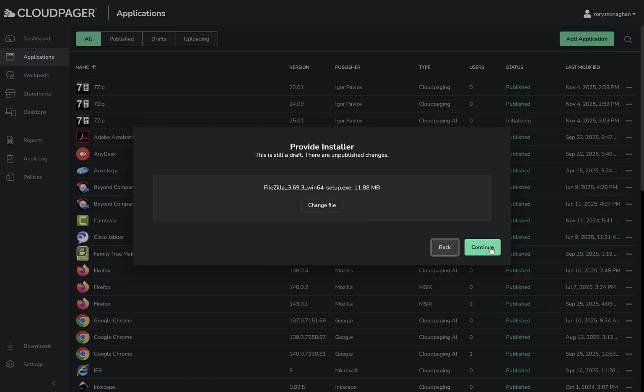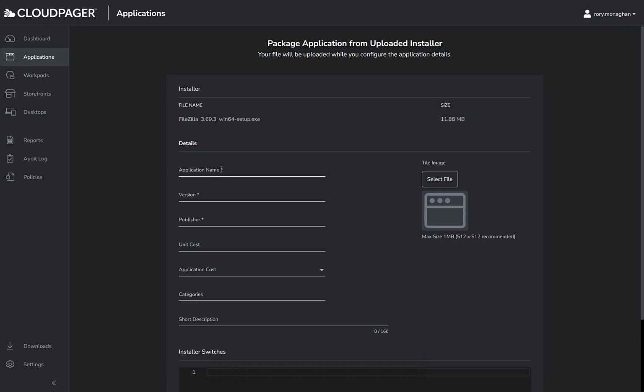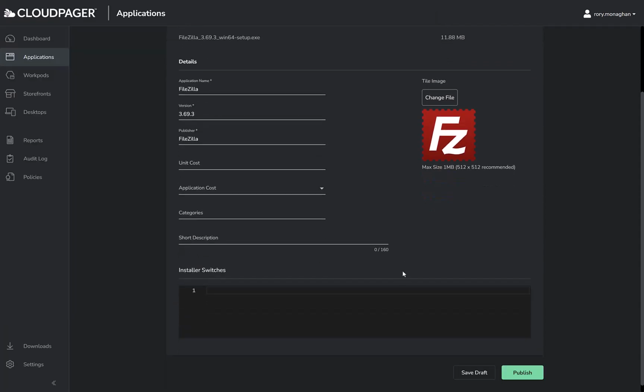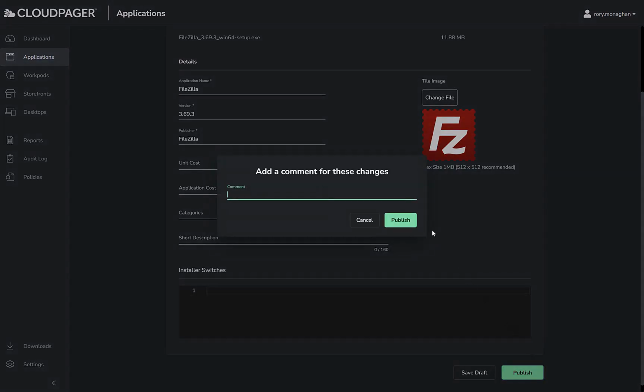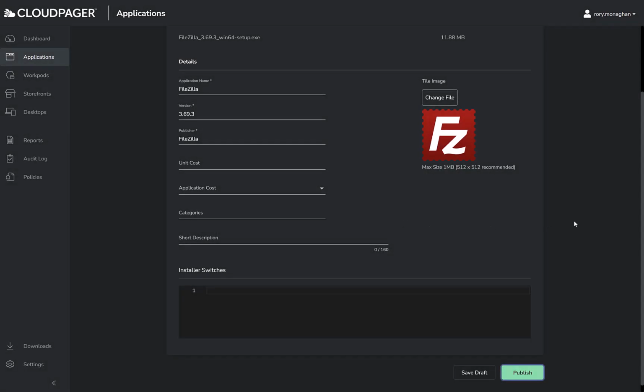And then you'll see I get prompted to fill in that application metadata similar to the 7-zip application that we just did. So I'll give this the application name, version, publisher. I'll set a nice tile image. I could set a description again, but you'll see this additional option here for installer switches. So if you want to install the application a certain way and customize how the application is installed and handled by the AI packaging service, you can do that there. I'm just going to stick with the default install for this package.